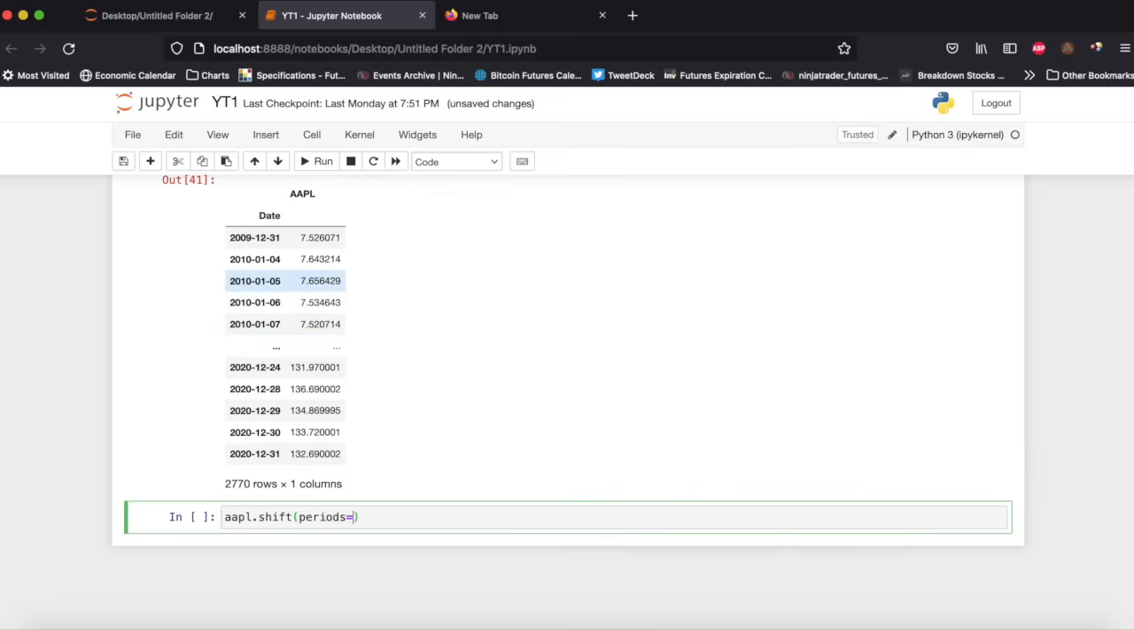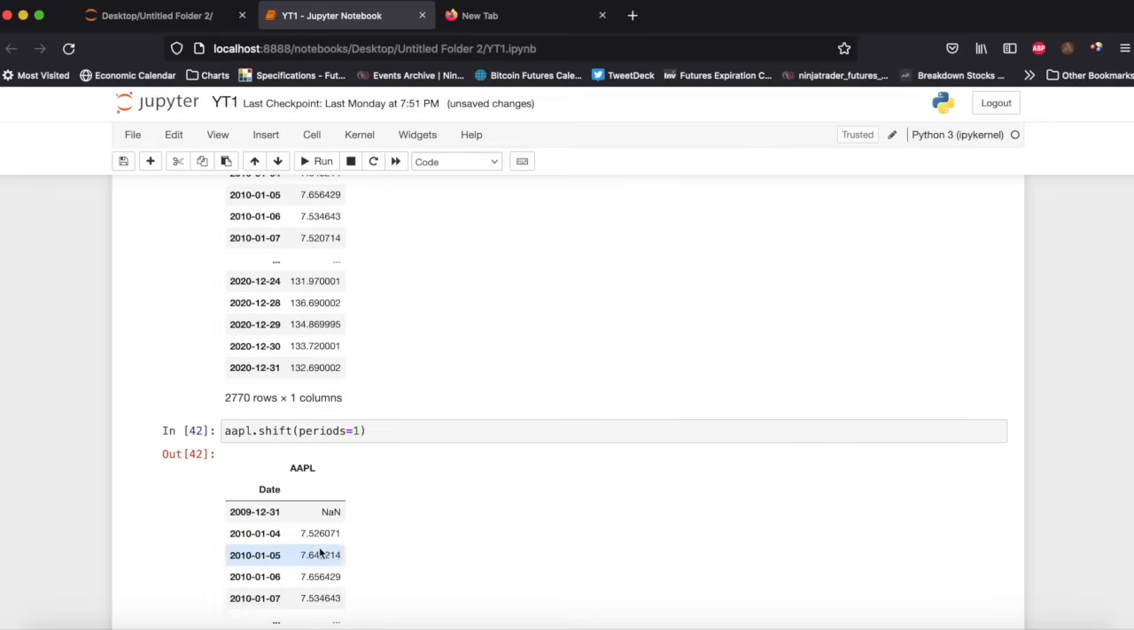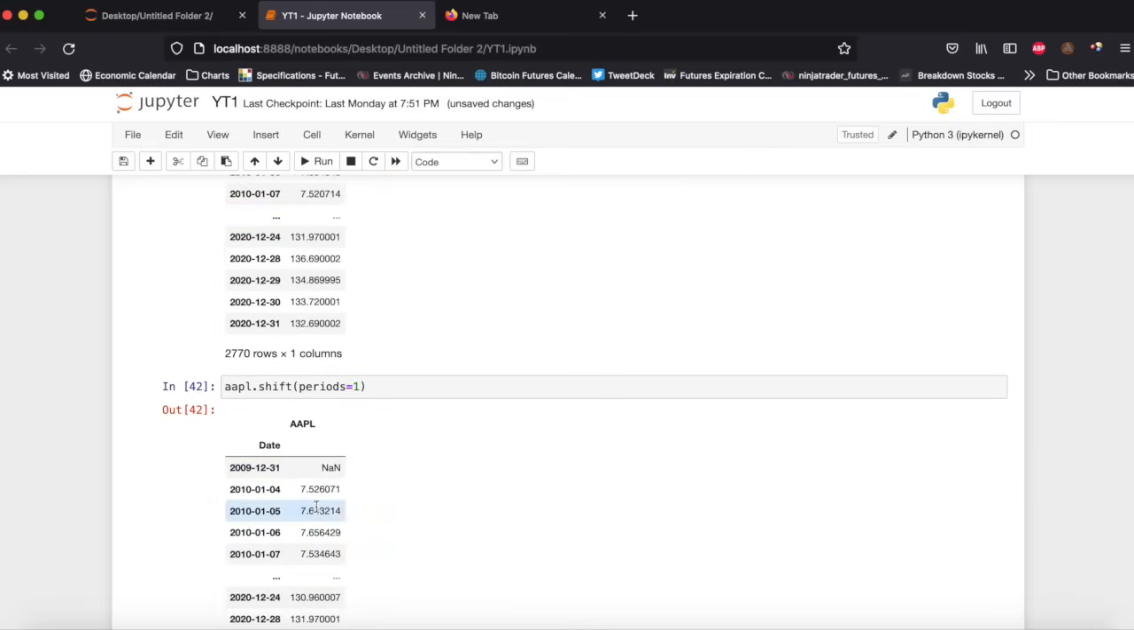So if I type in periods equals 1, as you can see, the 7.52 gets changed to 01/04, and the 7.64 goes to 01/05. So that's the AAPL.shift with periods 1. That's what the shift function does for you. So why is this quite important? I'll come to that in a bit.